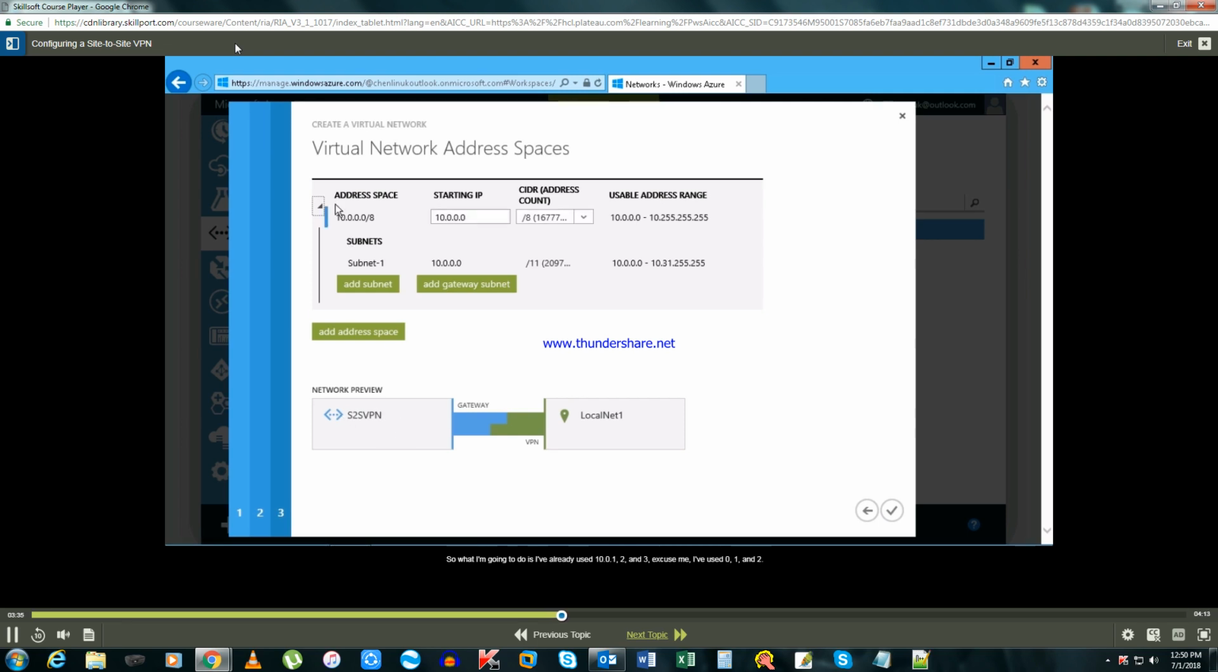So what I'm going to do is I've already used 10.0.1, 2, and 3. I've used 0, 1, and 2. So I'm going to make this one 3 just to keep them separate. And I'm going to go again with the fairly standard /24 because I'm not really concerned with the size.